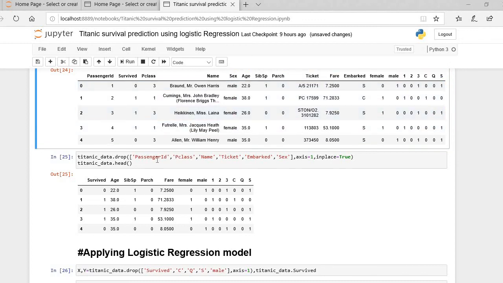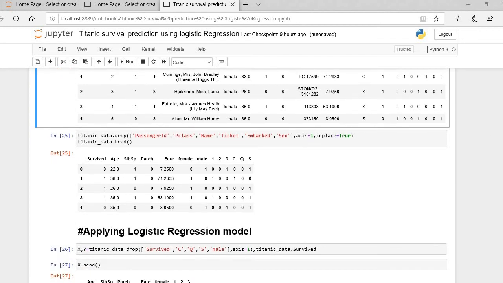I'm going to drop passenger ID, P class, name, ticket, embark, sex, because I'm not going to predict anything with name. Name is just a name, we're just going to call him by his name, that's it. So it's not going to affect anything in our code, anything in our prediction.